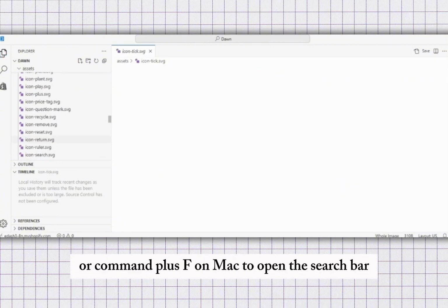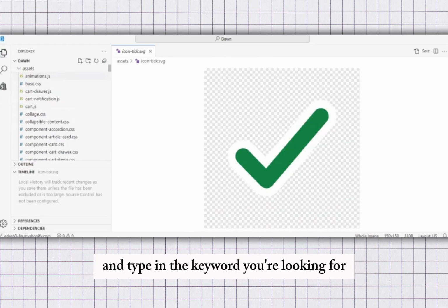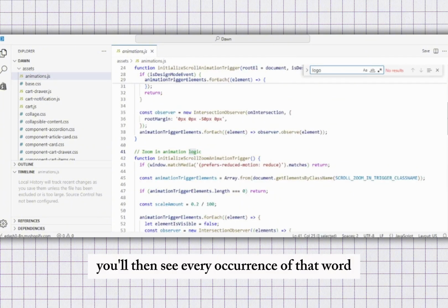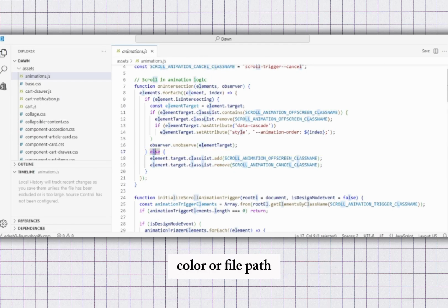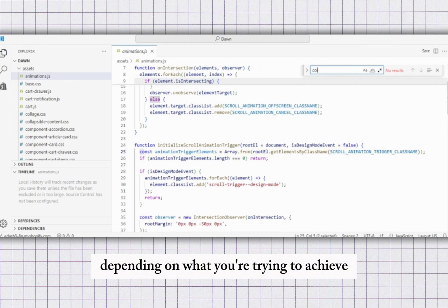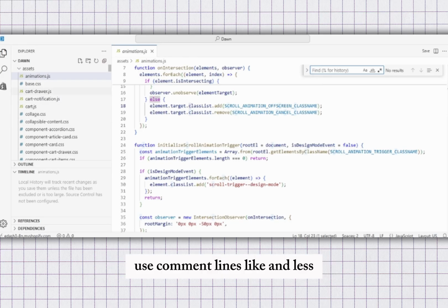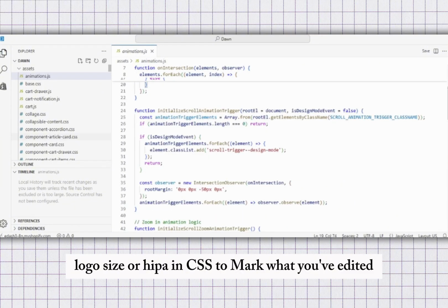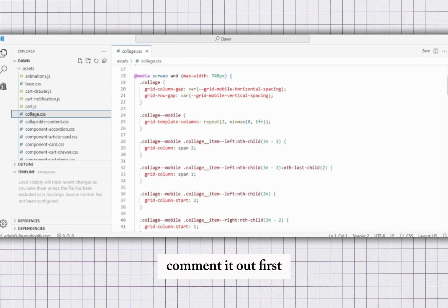Use Ctrl+F, or Command+F on Mac, to open the search bar, and type in the keyword you're looking for, for example, logo or favicon. You'll then see every occurrence of that word inside the file. From there, you can edit things like logo size, color, or file path, depending on what you're trying to achieve. Always make small changes and save frequently. Use comment lines to mark what you've edited. If you're not sure about a line of code, don't delete it. Instead, comment it out first.